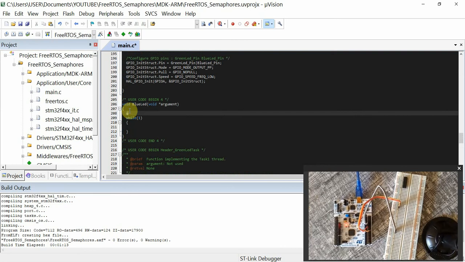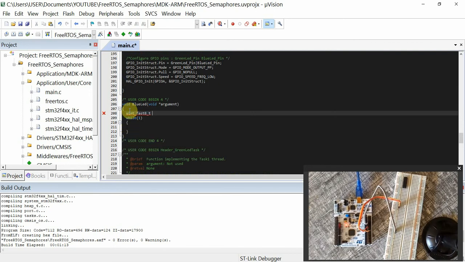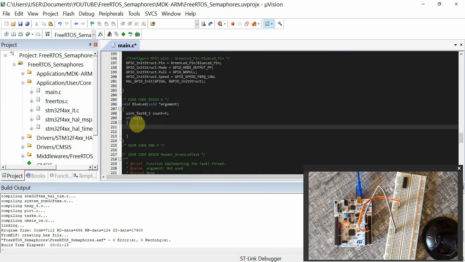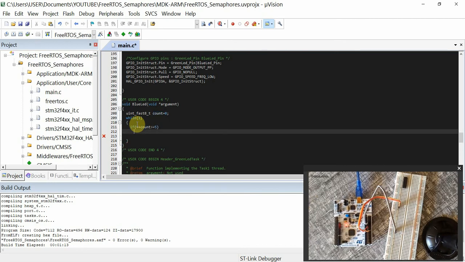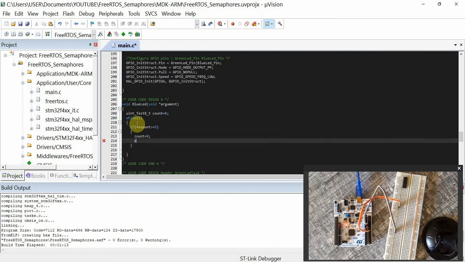So I'm going to have a variable of uint8_t count, and I'll initialize this to 0, and I'm going to check, this is called a pre-increment, so first increment count, then check if it is greater than or equal to 5. So if that turns out to be true, then we are going to reset count to 0, then we are going to use xSemaphoreGive.